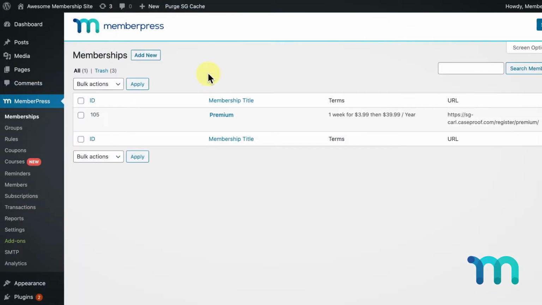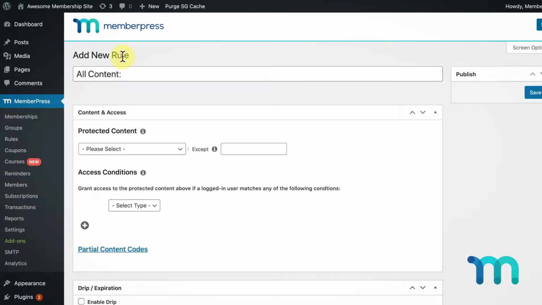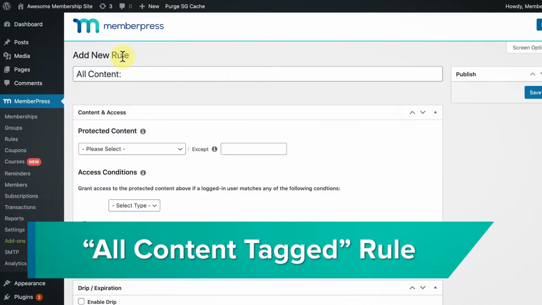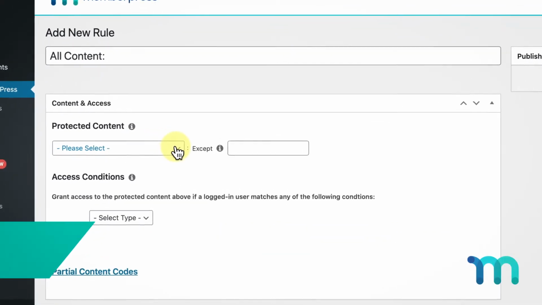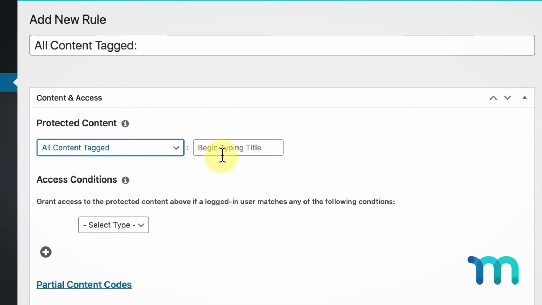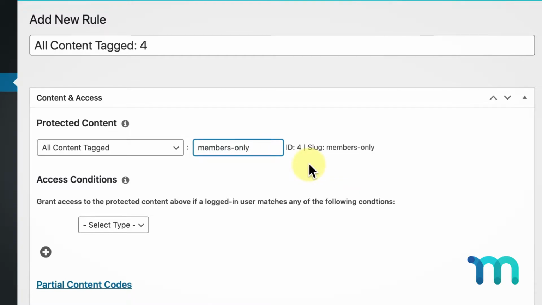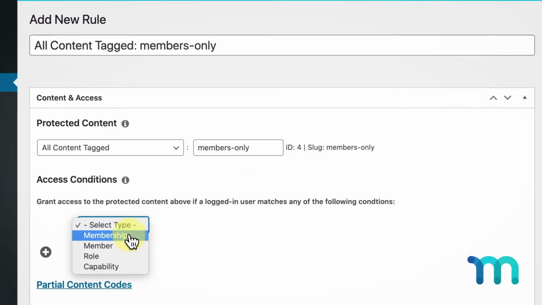Now, I need to set up a few rules to protect the content that I showed you earlier. To do this, I'm going to come over here to my rules in MemberPress, and then, just like with my membership, click Add New. My first rule is going to be an All Content Tagged rule. I've set up tags on my site for my posts, so I'm going to simply click on the All Content Tagged rule and then search for the name of that tag, which in this case is Members Only. Then I'm going to select my premium membership as the one who has access based on this rule, and then click Save Rule.